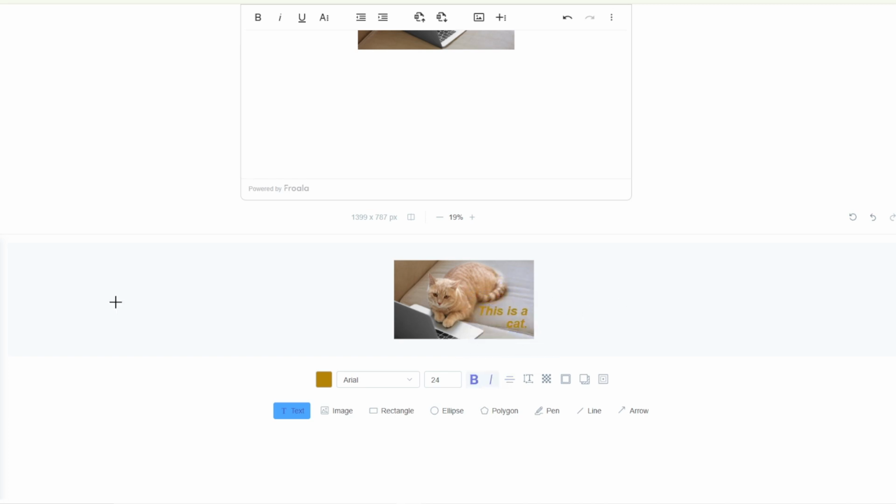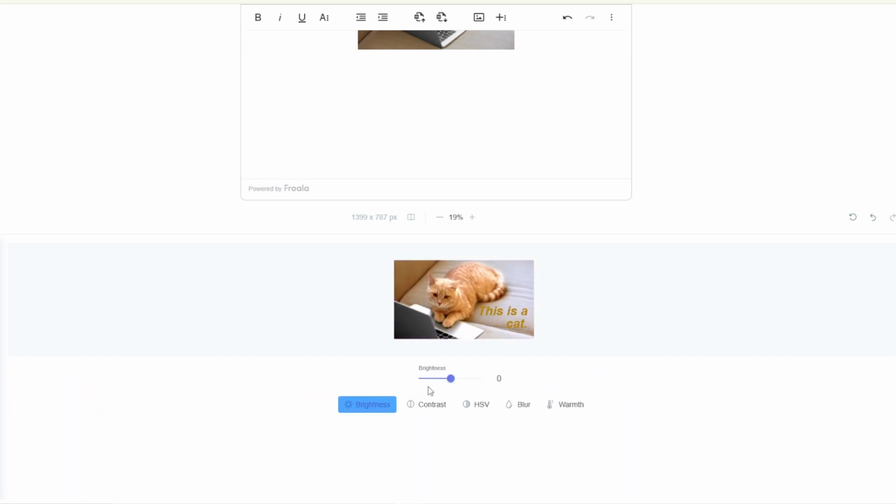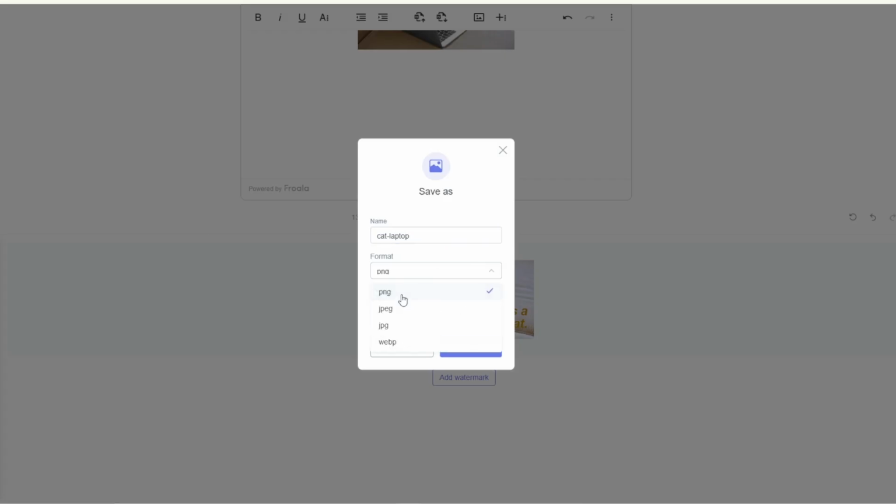From there, make whatever edits you need. Annotate a screenshot, apply a filter, or resize an image for your layout. And when you're done, hit save. The updated image is reflected in your editor instantly, and every change is preserved.